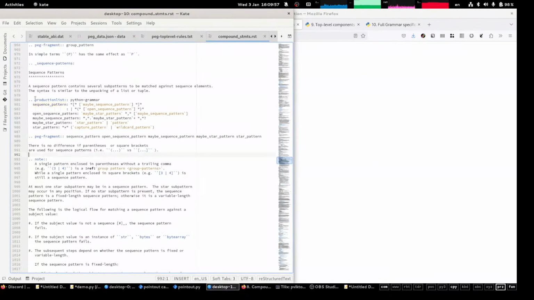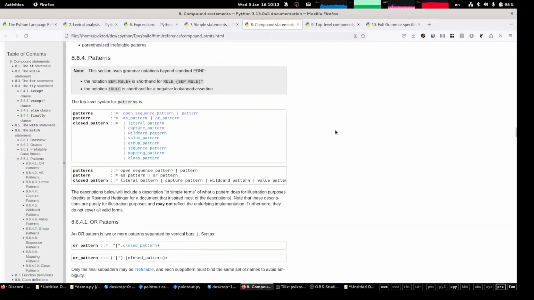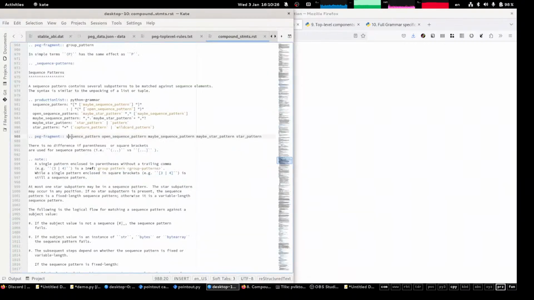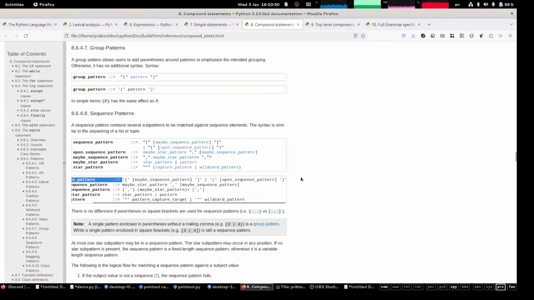In the source, it looks like this. There's a production list from the existing docs, and then there's this new peg fragment directive where I say what should be documented. Sequence pattern over here. So I say what should be documented, and the tooling picks up the definitions themselves automatically. It doesn't yet format them nicely. That's the next step. But it does include all the information we want, right?